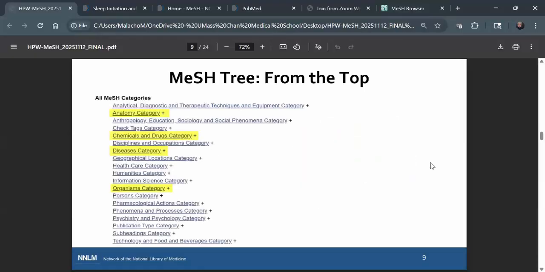Okay. The next thing I want to talk about is the structure of MeSH and automatic explosion. This slide shows the main branches or categories of MeSH. The four most highly used branches are the anatomy category, the chemicals and drugs category, the diseases category, and organisms. Notice there are plus signs next to every branch, and that means there are sub-branches.